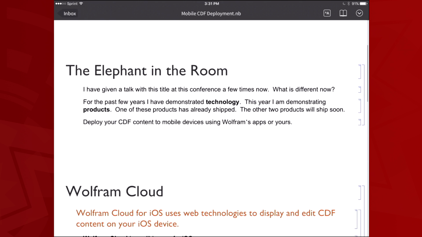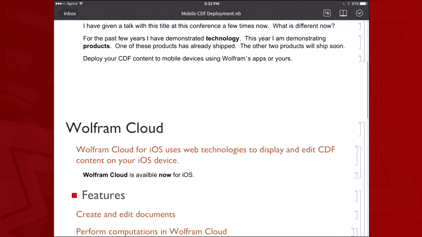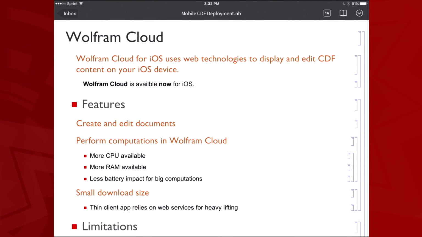So the first thing I'm going to mention is Wolfram Cloud, and I'm not going to go too far into Wolfram Cloud because there is a separate talk that is dedicated solely to Wolfram Cloud later this afternoon. I'll just highlight a few interesting things about it. So Wolfram Cloud is available now for iOS. You can go to the App Store and you can download it for free. You can log in using your Wolfram Cloud account. All your documents will be there, and you can open them, view them. You can even edit them. So that's one of the neat things the Wolfram Cloud app has going for it.